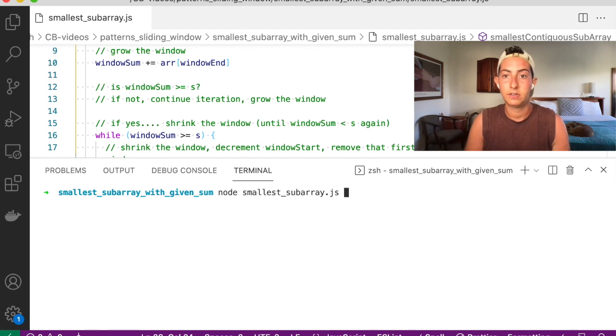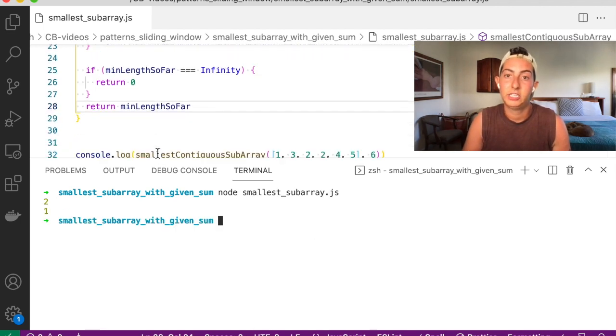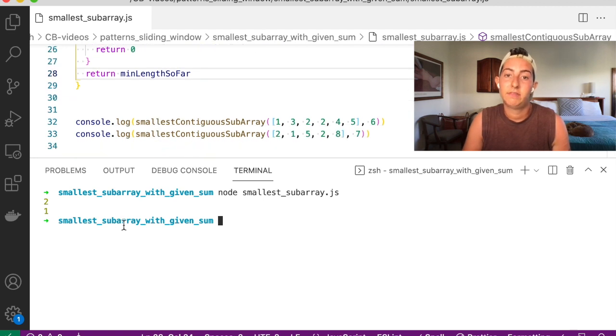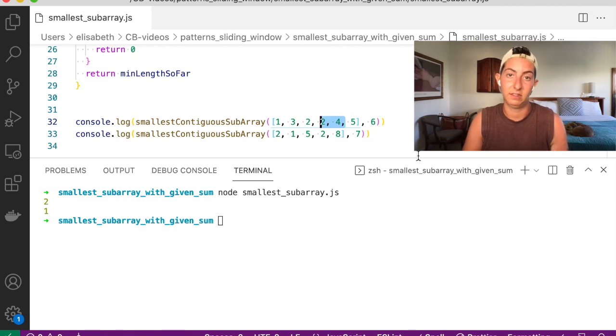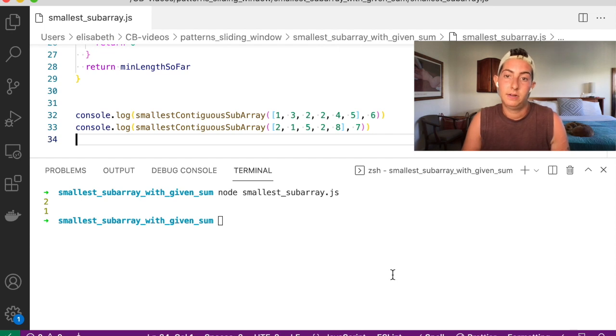Say node. Okay, so we have 2 and 1, which is exactly what we hoped for, right? Because the length of the smallest contiguous subarray that makes 6 is this 4 and the 2. So it's returning the length, which is 2. And then the length of the smallest contiguous subarray for this one that's equal to or greater than 7 is just 1, which is 8. Yeah, so that's the algorithm.